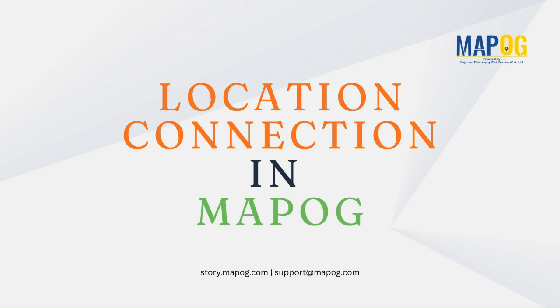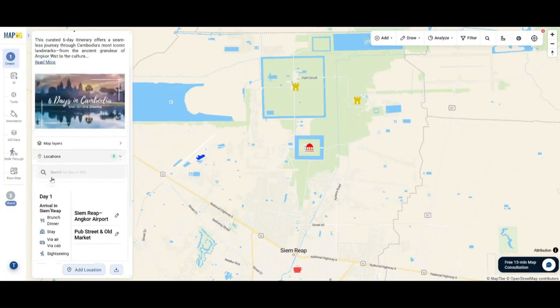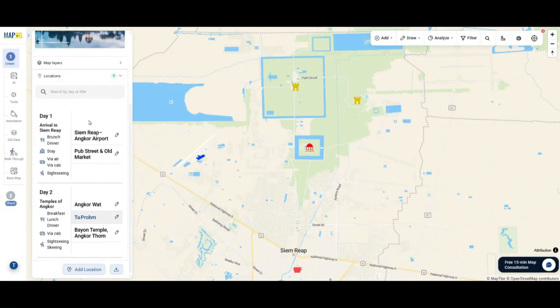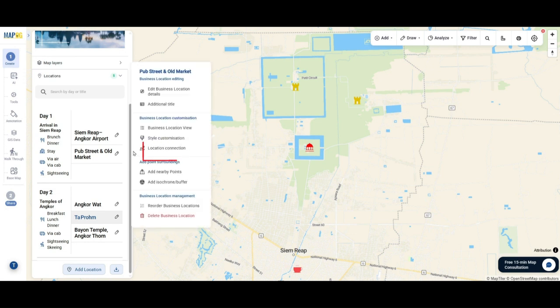In this video, we'll learn how to use a location connection feature in MAPOG. First, open your map and go to the Location section. Now select the second location you want to connect and click on Edit. Under Business Location Customization, select Location Connection.